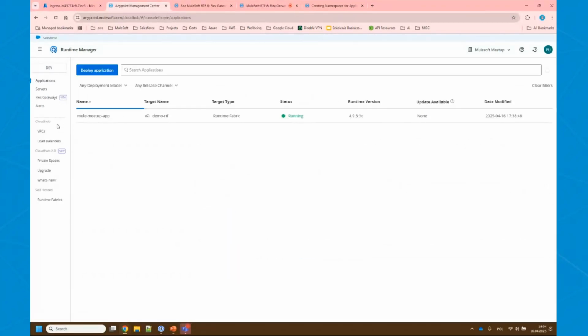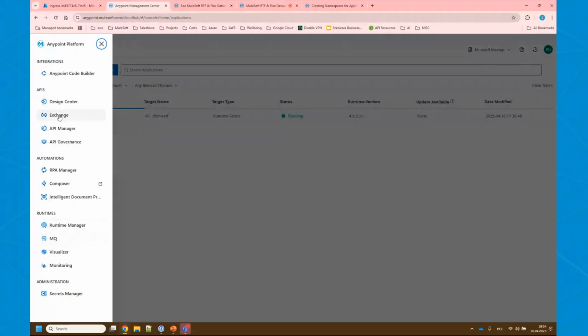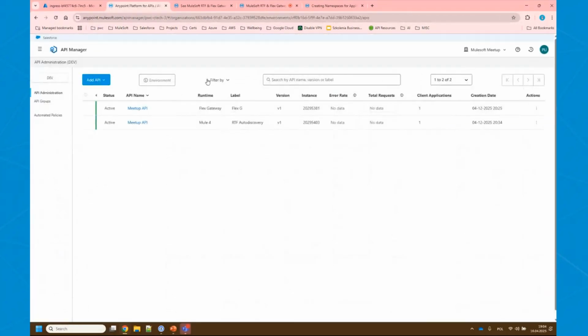So now if we go to the API Manager, here you can see that I have created 2 APIs. They are exposing the same API definition, which was created and published on Exchange. And if you look at the runtime, one is of type Flex Gateway, so this is deployed on our Flex Gateway instance. And the other is a Mule runtime target, which is the auto discovery option that I also told you that with Runtime Fabric, you can also use.